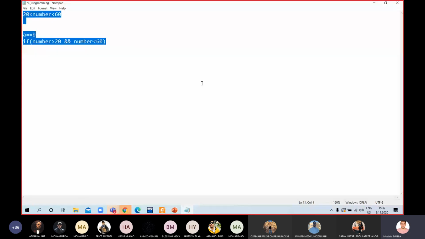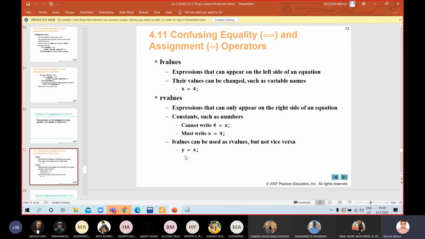Or same like this. You cannot write a plus b is equal to c. You should write c is equal to a plus b. So what's happening here? We will do this action first, a plus b, and assign it to the c. Otherwise, again, you will get an error.